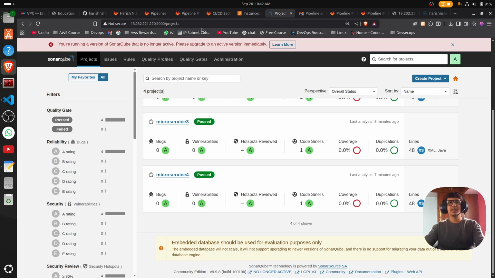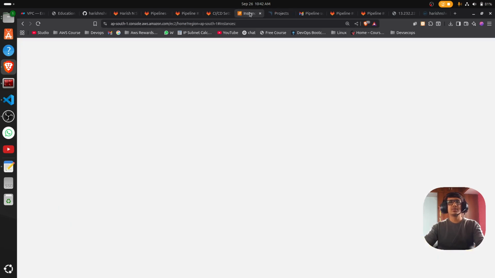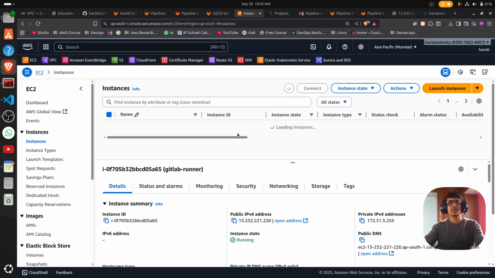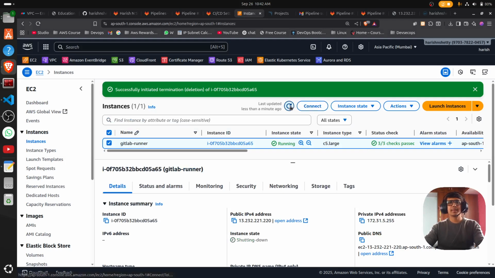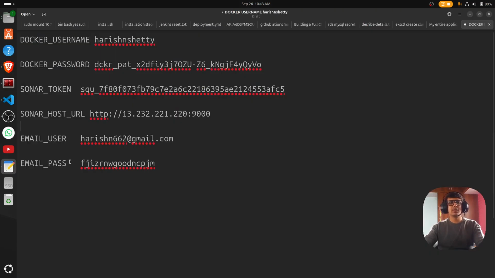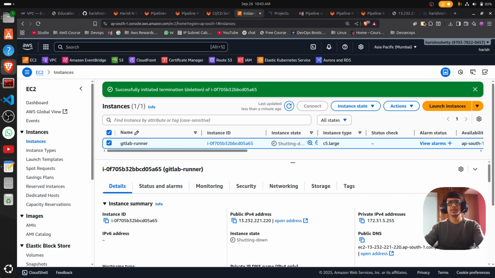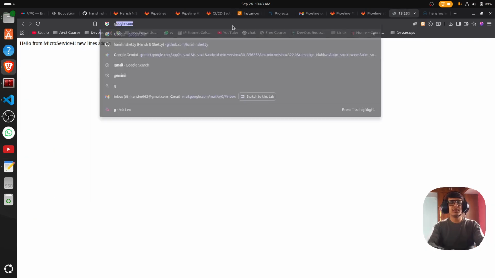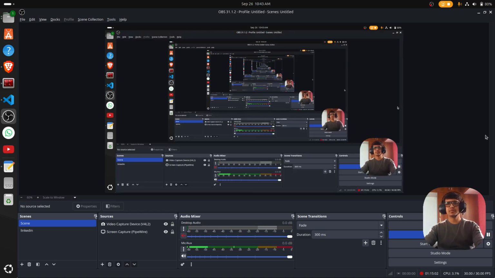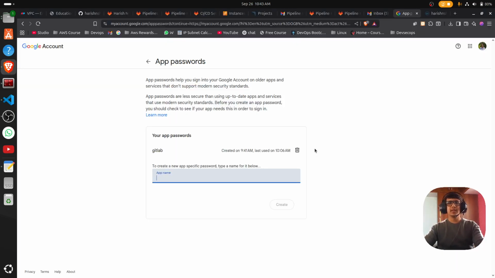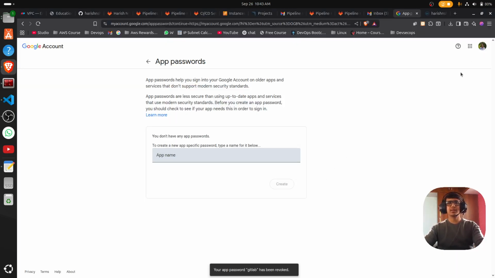Okay, let's clean up the machine. Nothing to worry about with the cleanup, just delete the instance, that's it. Terminate the instance, delete it. Yeah, we're done. Move back here. The one thing we have to clean up is the email app password. Go to Gmail. Delete this app password. Done.